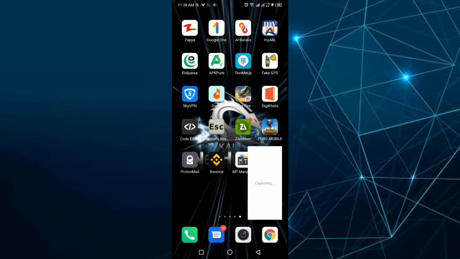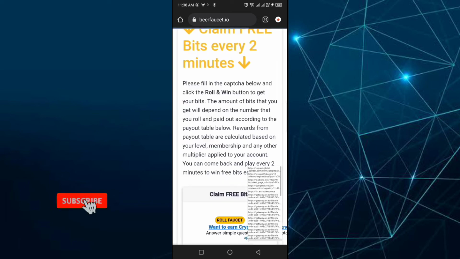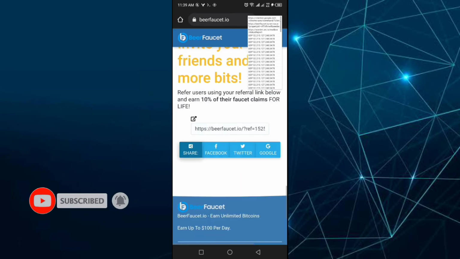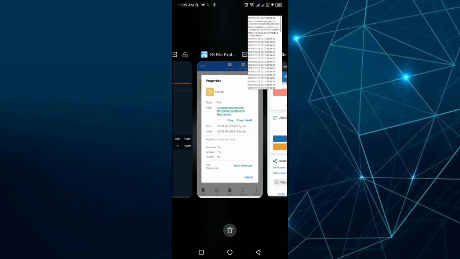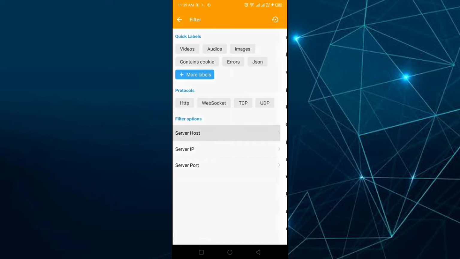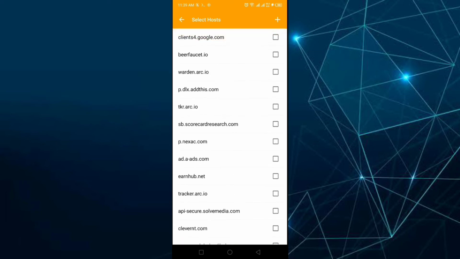Start HTTP Canary. Open the Chrome browser and refresh the website. Here HTTP Canary is fetching the data. Now go back to the HTTP Canary. Go to filter and server host. Here select the API source, beerfaucet.io.